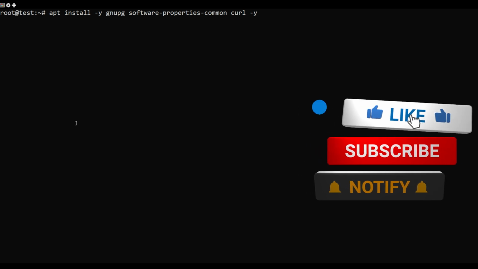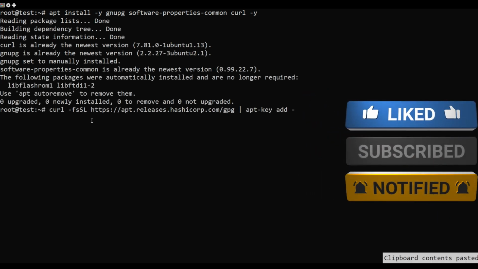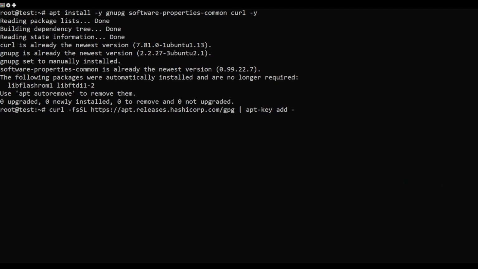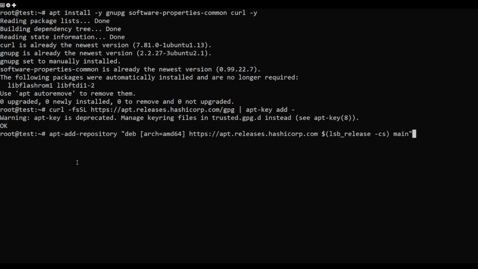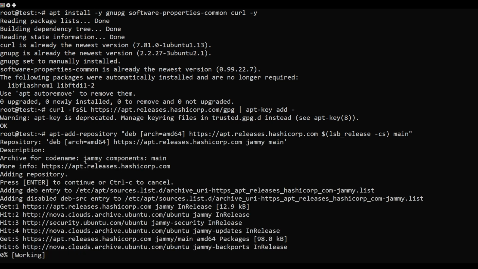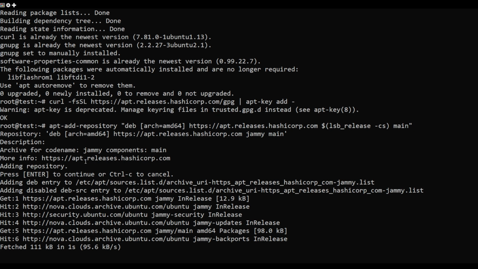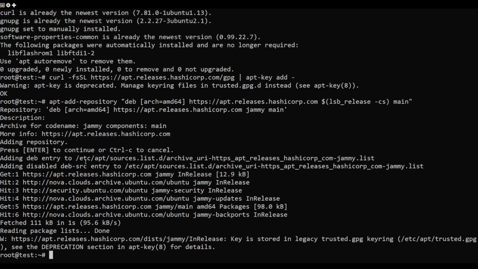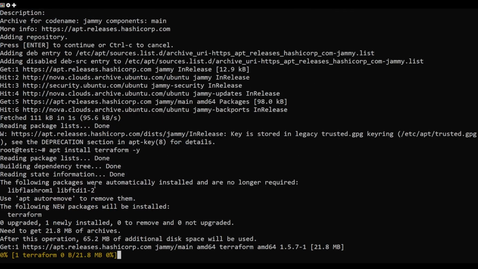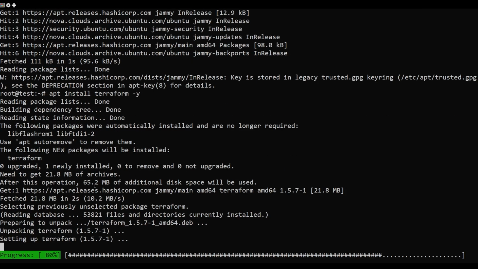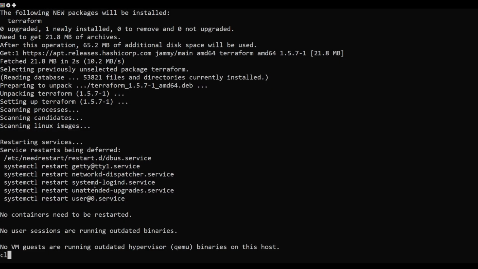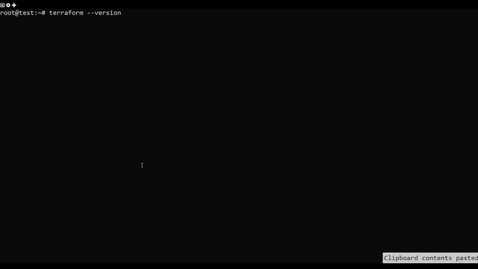First, add all the required dependencies using the following command. After installing all dependencies, add the Terraform gnupg key and repository using the following command. Once the repository is added, you can install the Terraform package. After the successful installation, verify the Terraform version using the following command.